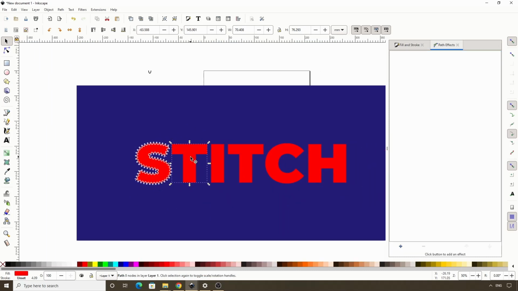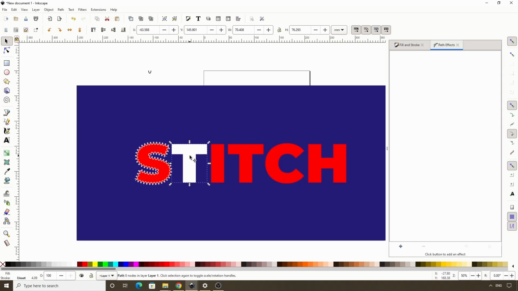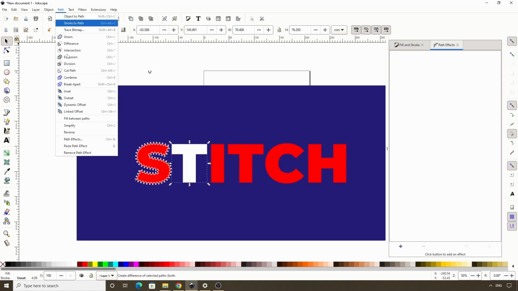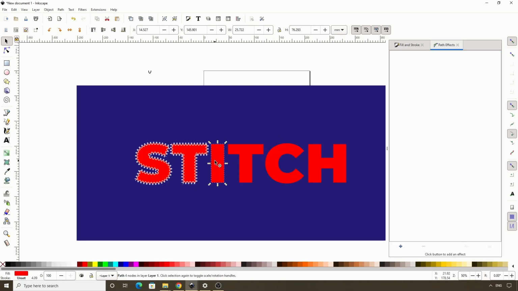Let's now select the next letter, duplicate it with Ctrl-D, and turn it white. And we can actually select the pattern path here and copy it with Ctrl-C, then select the T and go to Path, Paste Path Effect. This will apply the copy path effect to the path, along with the parameters we set. Let's repeat these steps with the other letters.